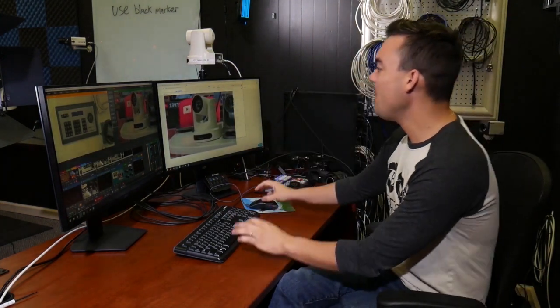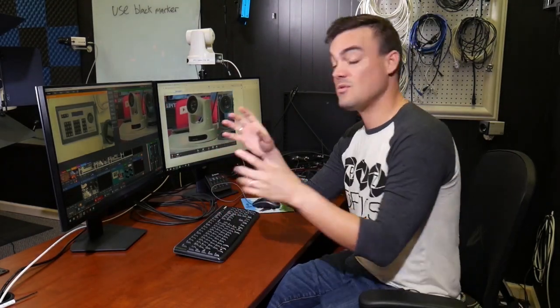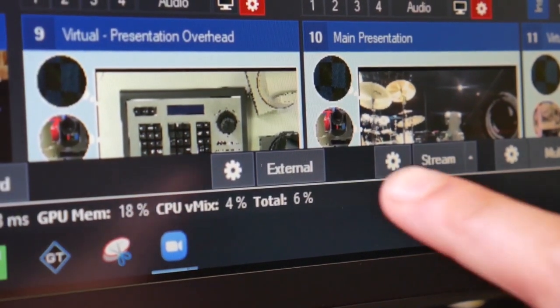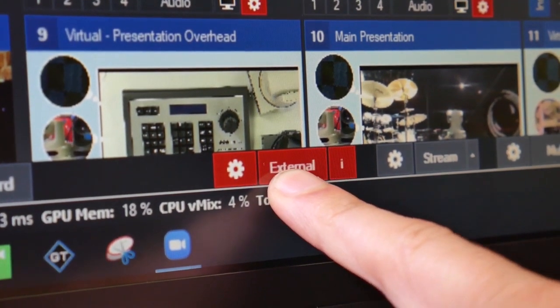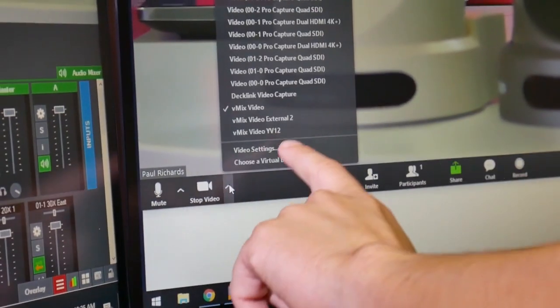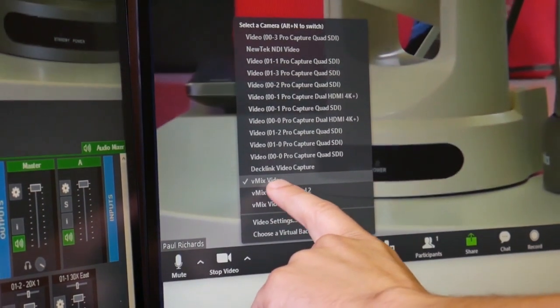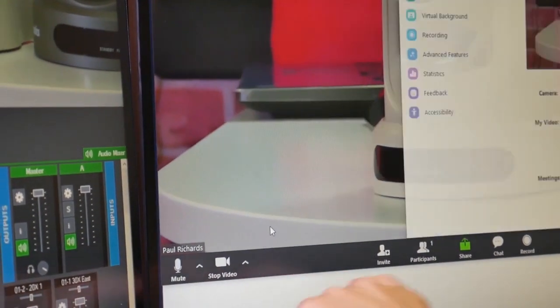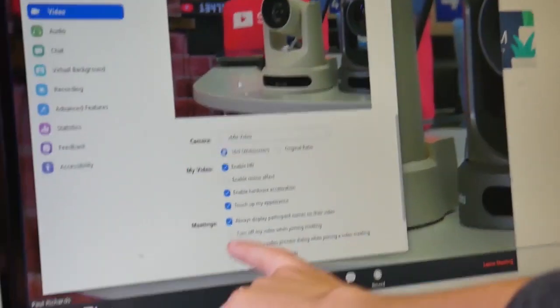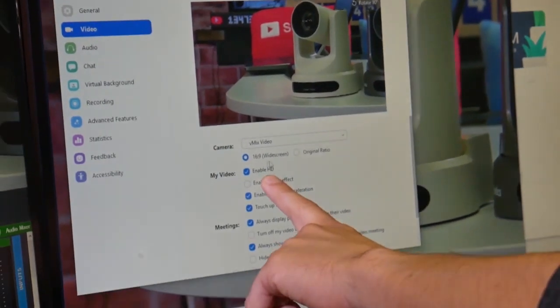So here we go. I want to show you guys two things. One is how to connect your video production software from a camera standpoint, how to pump the video into Zoom, and then how to bring the audio into Zoom as well, because you may want to bring in multiple audio sources together and sum them all into one input into Zoom.